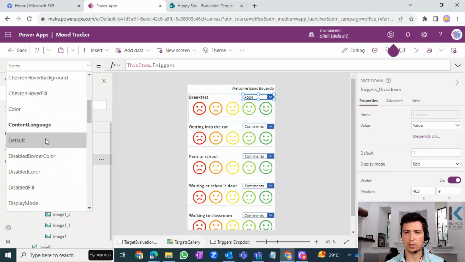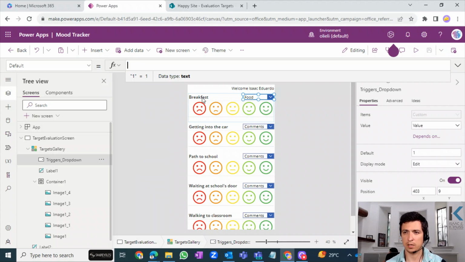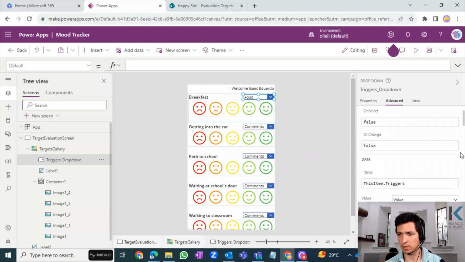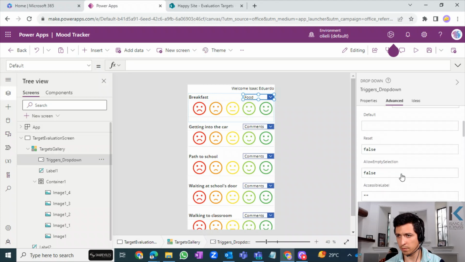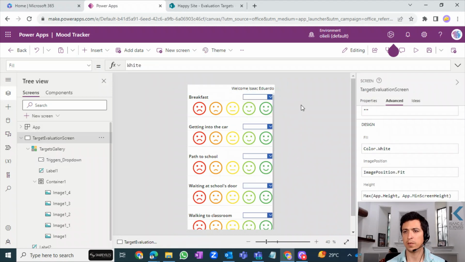Let's see if we can clean that. In theory, there is a setting here that we can enable to allow blank values. Okay, there we go. Perfect. Let's move it a little bit to the right, to the left. Perfect.